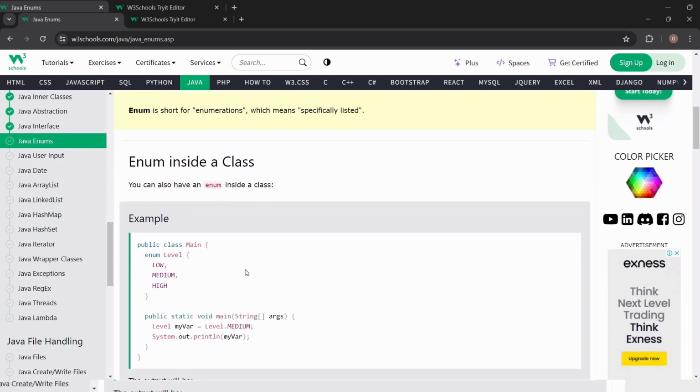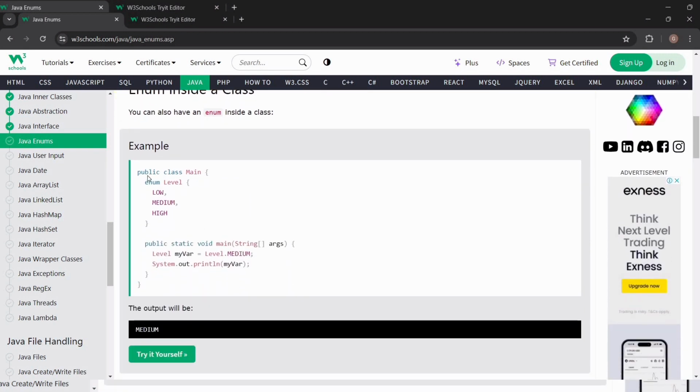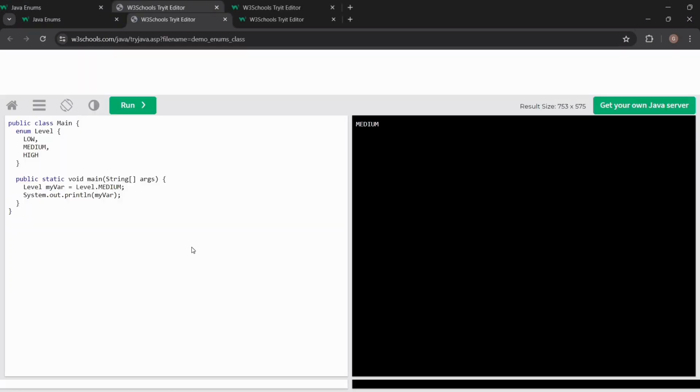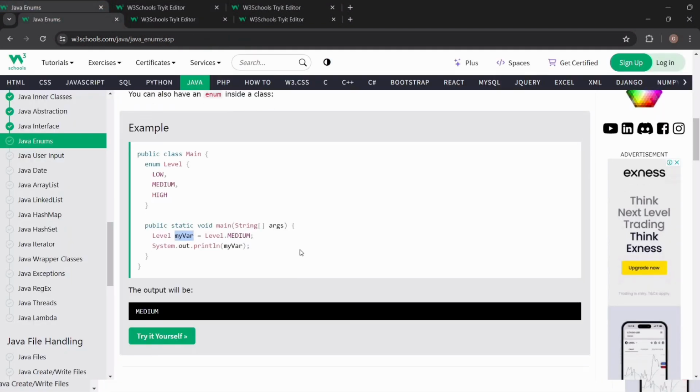Now, enum inside a class. How will you use it? So public class Main, and the enum we have defined here. Now public static void main, where we want to access it, we will write the same thing, and in System.out.println we will call this variable. Okay, let's try this one. So this is medium; if we write high and run, then we will get high here. Okay, let's see, yeah, high. So like this you can use it.